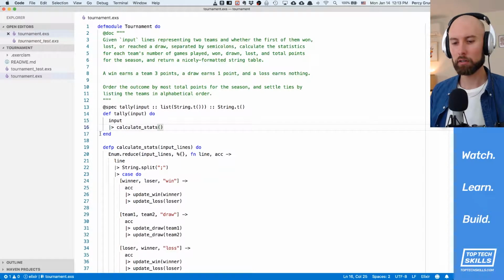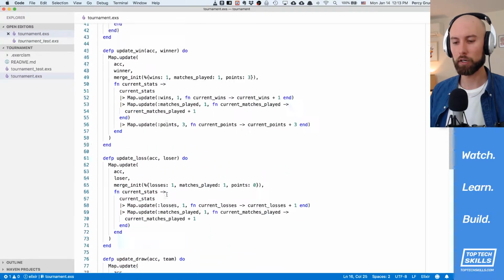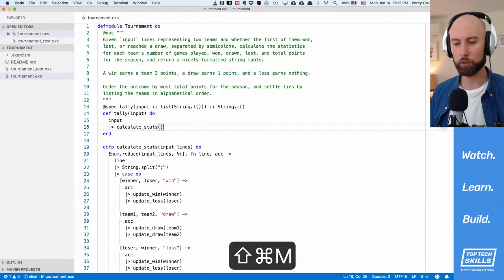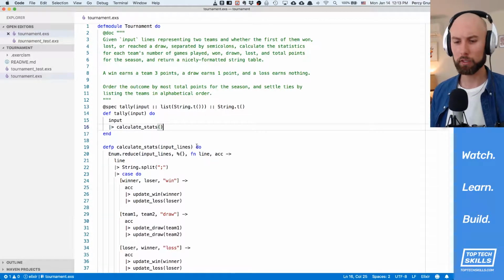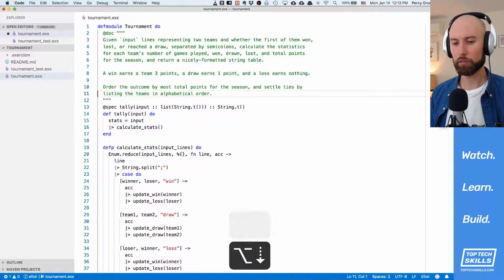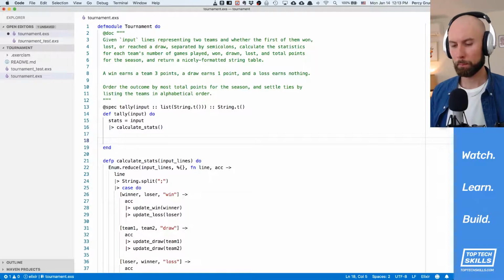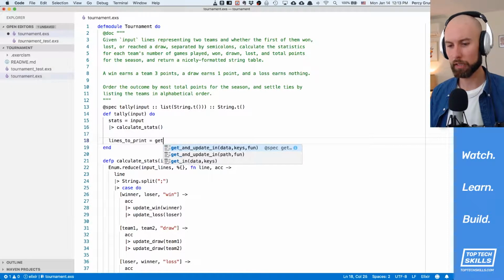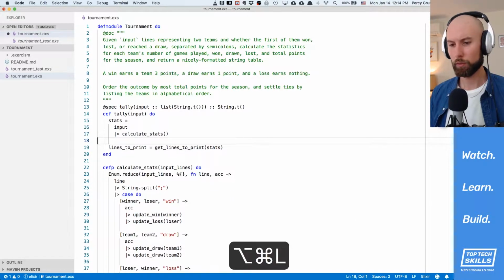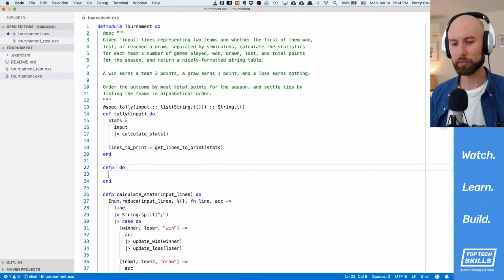And our main function now is a lot smaller, right? This is just a nice way to refactor the code so everything's a little bit more readable. We'll reload the code just to make sure it's still doing the same thing. That's perfect. And now we'd like to get the lines to print. So here we have our stats. Let's call this stats. And what we need to do now is convert our stats into something that we can print. So let's go lines to print is equal to some function that we haven't implemented yet. What I'm going to call it is get lines to print, and what we're going to pass in is stats.